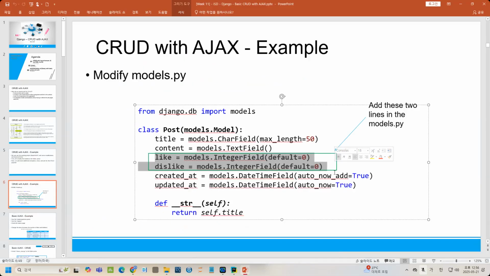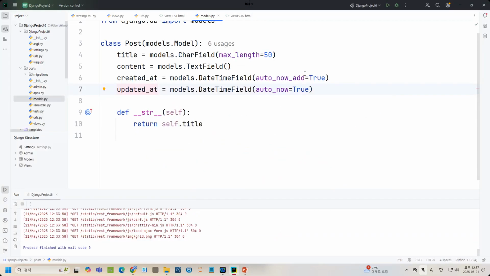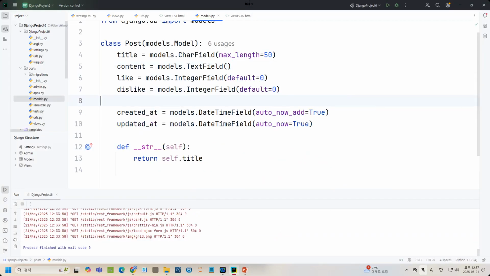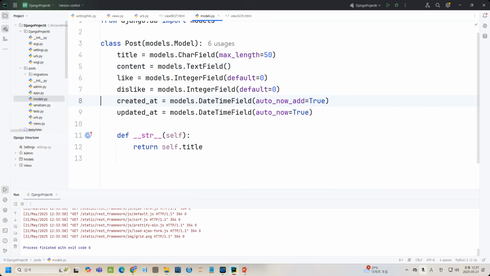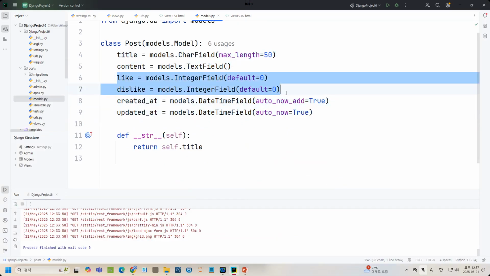So I'm going to add these 2 lines in the models.py. I'm going to put them in between those 2, in between this one and this one. Let's suppose you do your team project, and you already have your table, and you want to modify the column. Then you can do something like this.